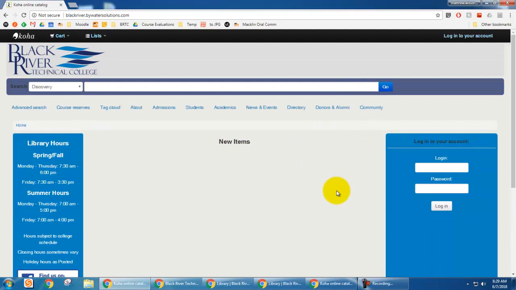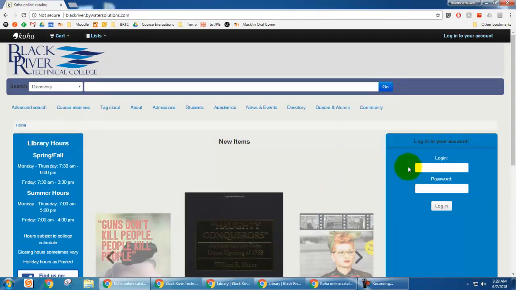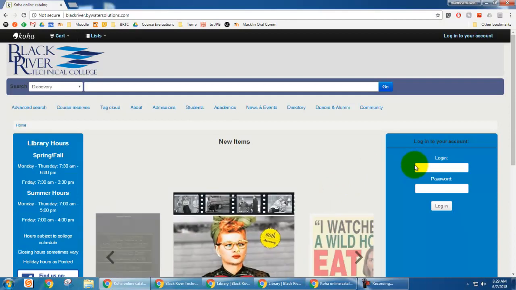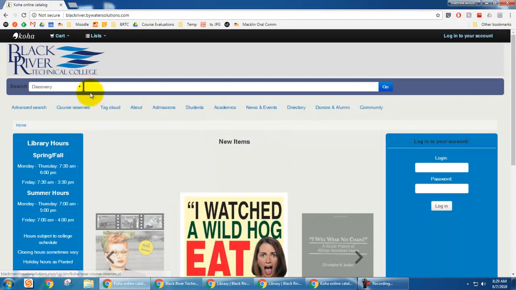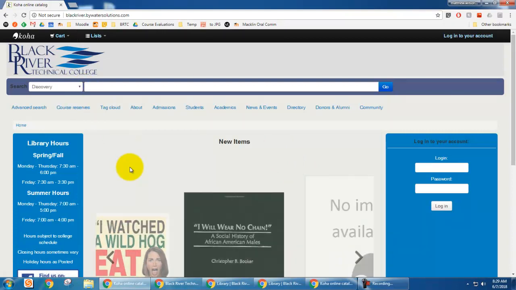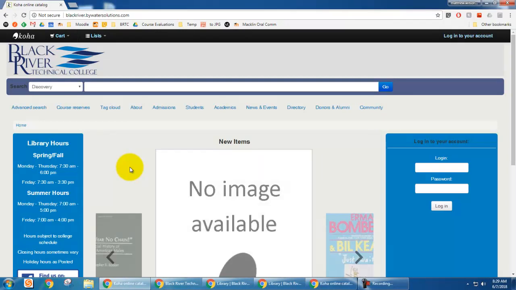This is your online catalog. It's how you're going to find books and resources in the library. First, you can log on, or you can use it like it is. If you don't log on, you will find the books in the library, but you will not be able to see the databases information that we're going to go over in a minute.